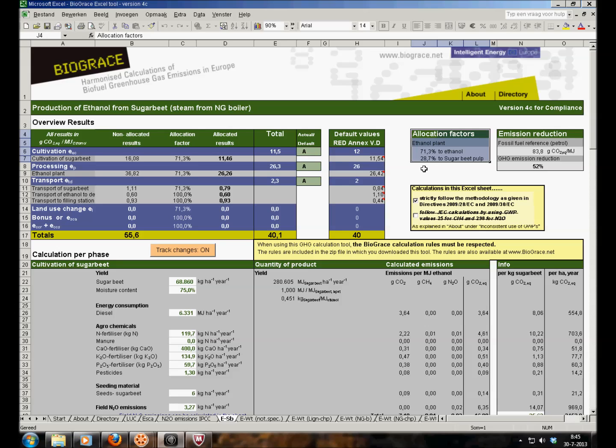In column E, the final results are listed as expressed in grams CO2 equivalent per megajoule of the biofuel produced. They can be compared with the default values given in RED Annex 5 and FQD Annex 4. In order to calculate a percentage emission reduction, the final value in cell E17 is used together with the fossil fuel comparator, this value here, giving a result of 52% emission reduction, here.